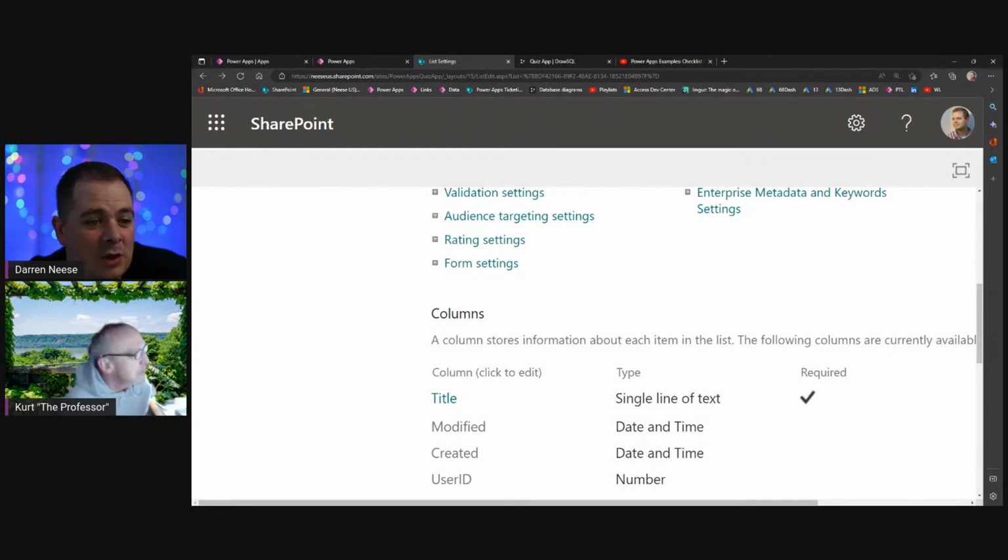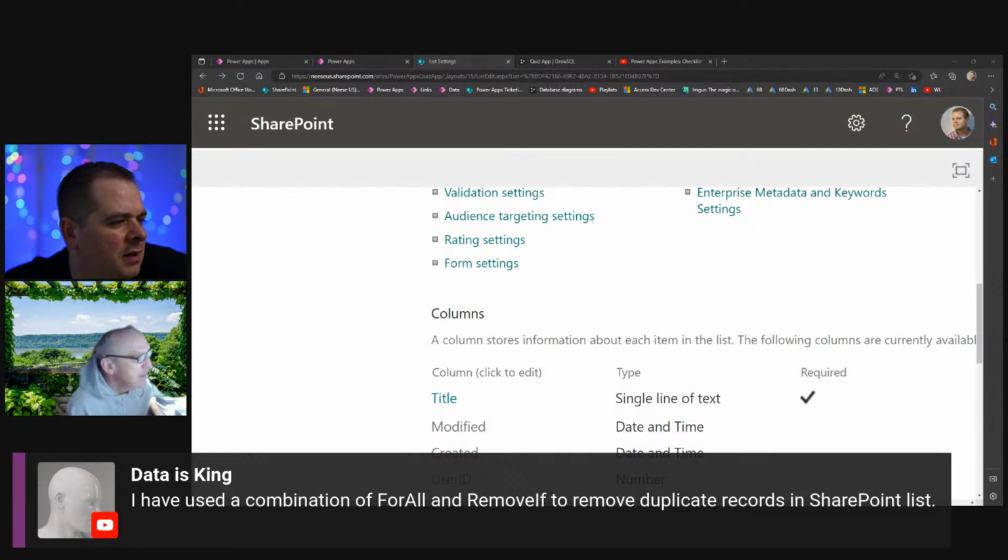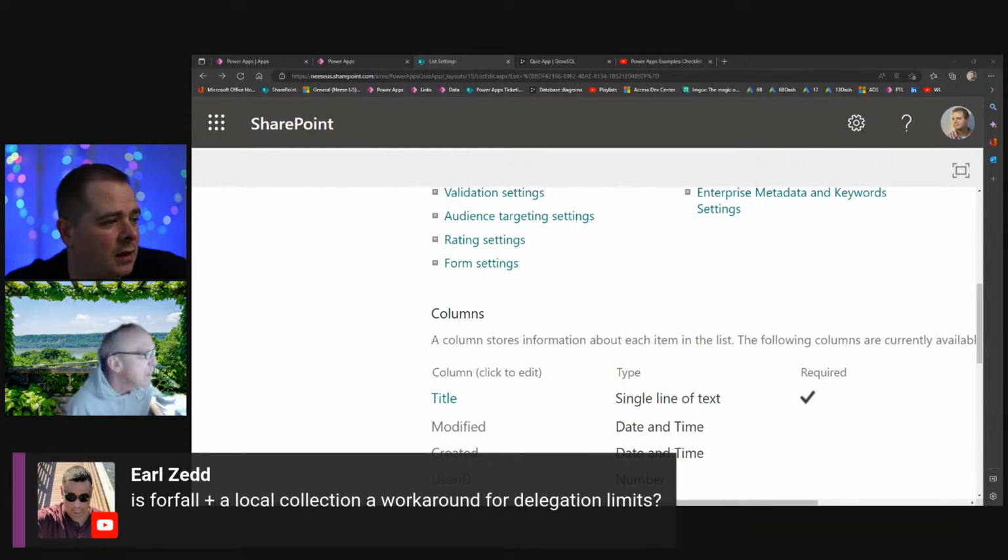Yeah. And I'm looking, we have a lot of comments to catch up on here. Okay. So the first one, we got 3 comments coming in. So data's king says, we were talking about remove if. I have used a combination of for all and remove if to remove duplicate records in SharePoint lists. So I appreciate that, data's king. Okay. All these tips and tricks of what you guys have learned as well. It's always good to hear that.